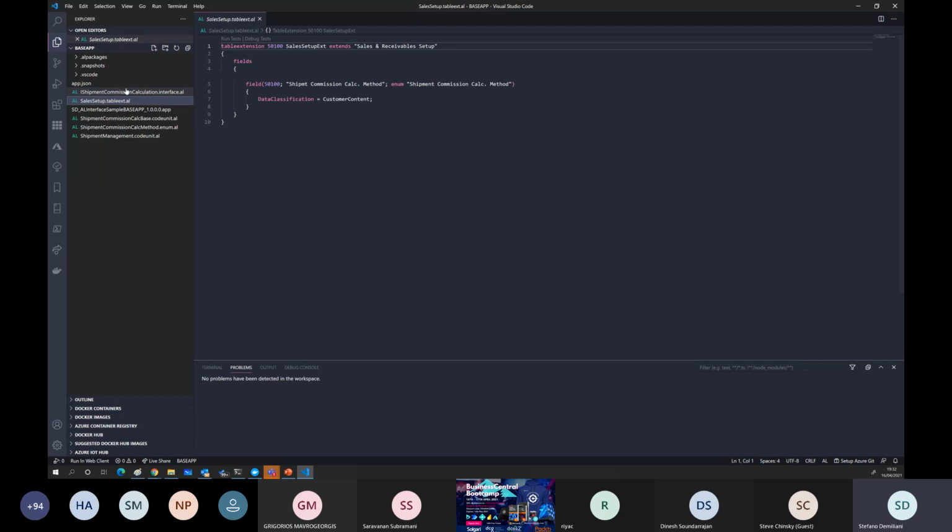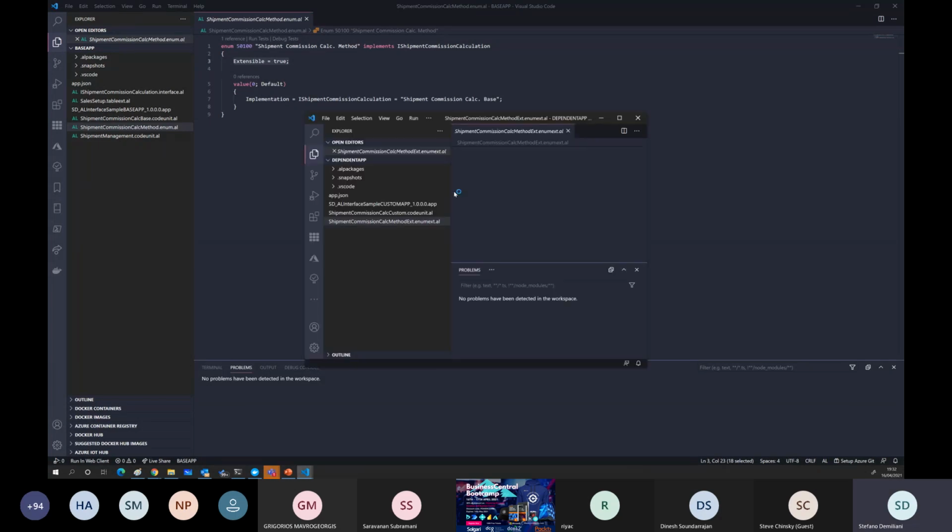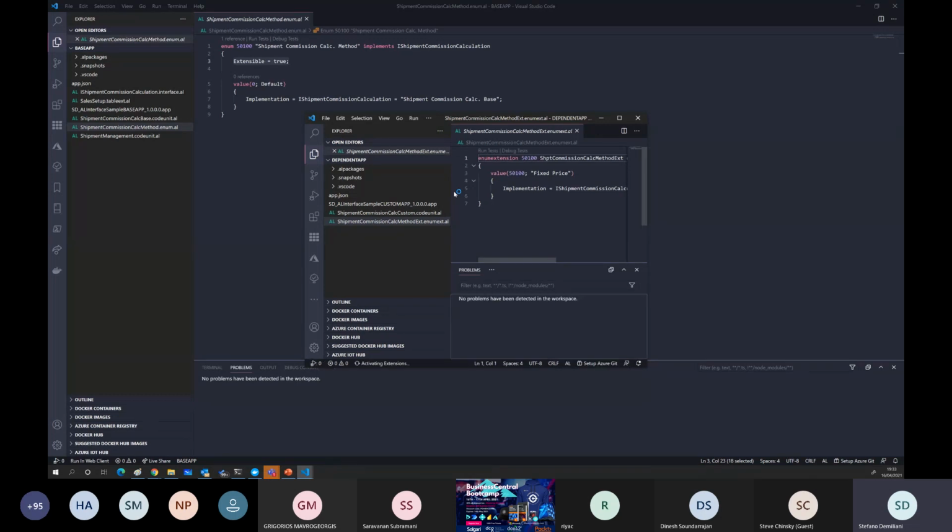This enum, as I go back to the enum, also has an important keyword: extensible true. Extensible true means that you can extend this enum. So what happens? This is my add-on, and this is my standard rule of calculation. Now, in the next example that I'm opening, someone else wants to change the shipment commission calculator with another algorithm because my other customer wants something different.